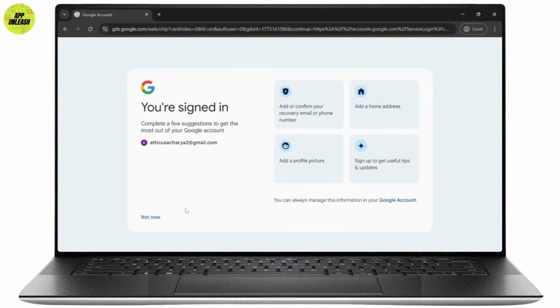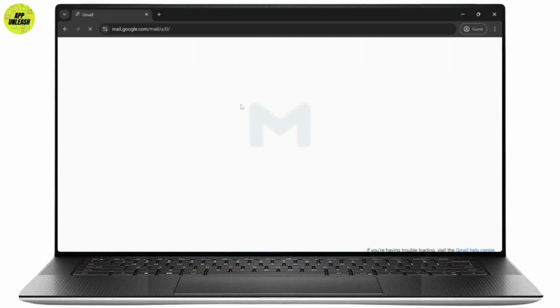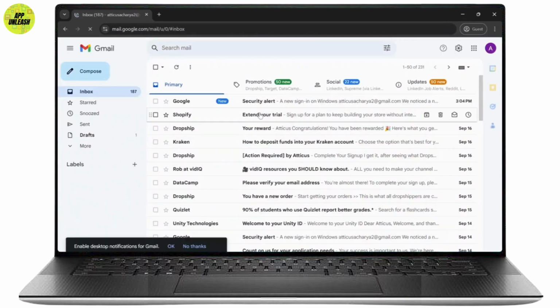So after you hit enter on your password, you can just tap on not now and go through all the formalities, and there you go, you have logged in into your Gmail. Now you can read all of your mails from here, and that is all for the video too.